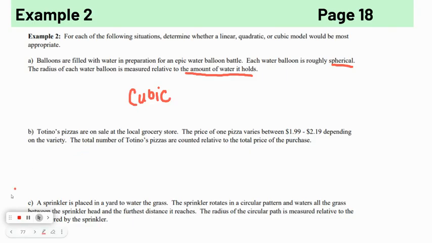Letter B says Totino's pizzas are on sale at the local grocery store. The price of one pizza varies from $1.99 to $2.19 depending on the variety. The total number of pizzas are counted relative to the total price of the purchase. So as I purchase more pizzas, the price will be going up at the same rate every single time, approximately. And so this one is linear.